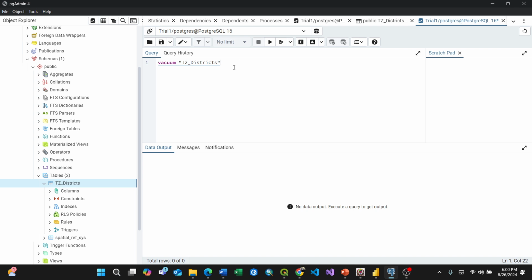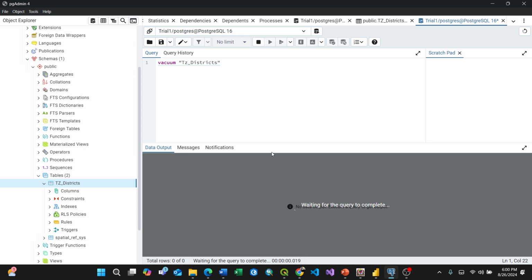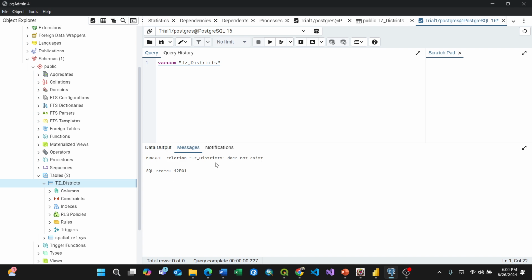So after finishing, you just are required only to press execute script. So by clicking execute script, it says relation does not exist. Okay, fine. So why? Because I just had a spelling issue. You see tz, this is a capital Z. So I'll just put Z here. So now when I run execute script, wow, the query is returned successful.